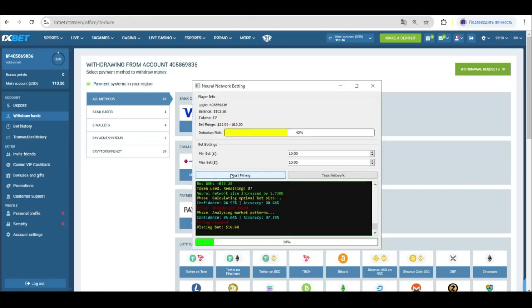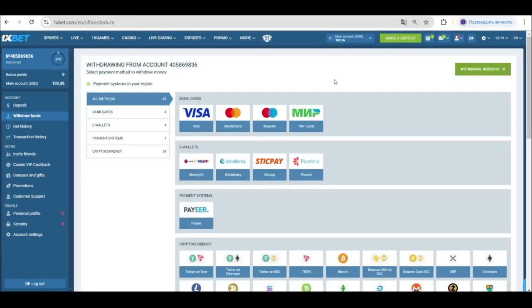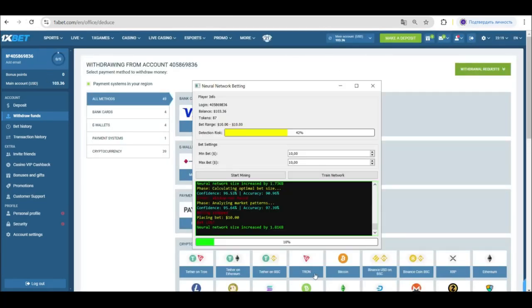We'll stop mining at this point. The bet has been placed. It's going to come to an end now. Bet lost. It's no big deal. As you can see, we still have our $100 in our account.